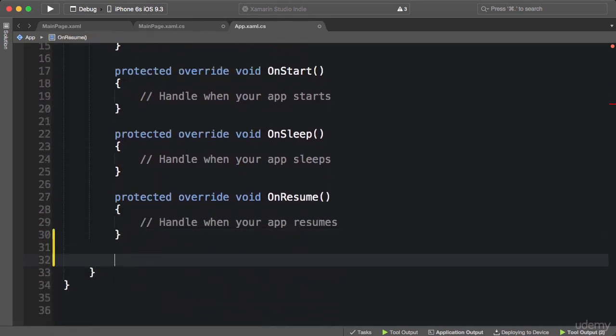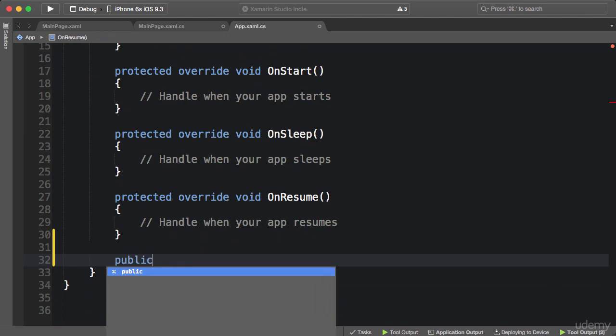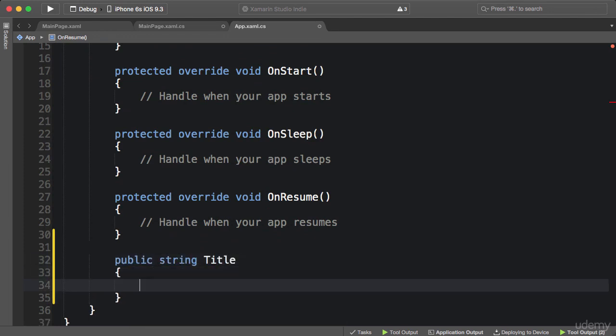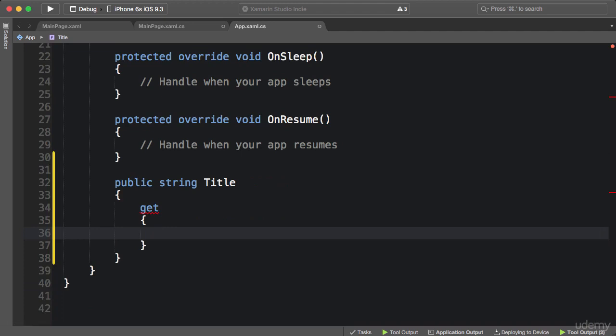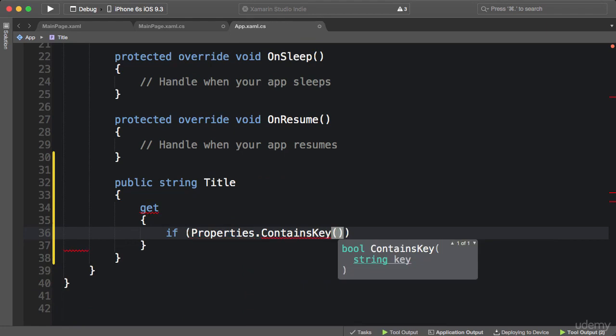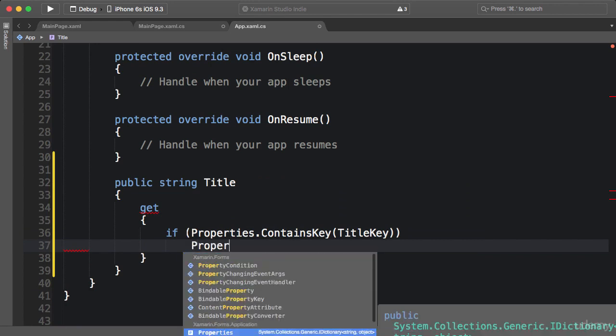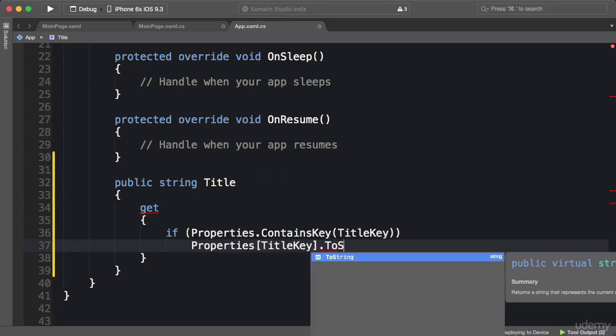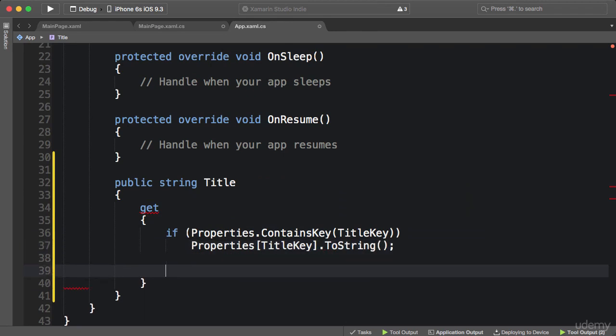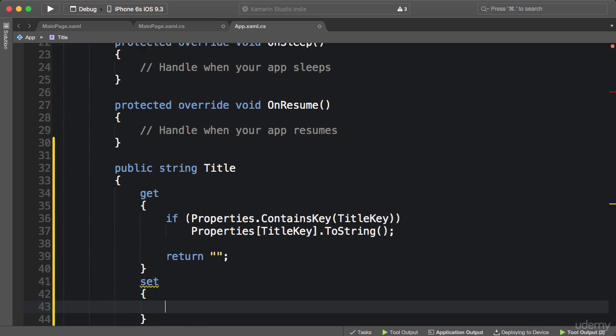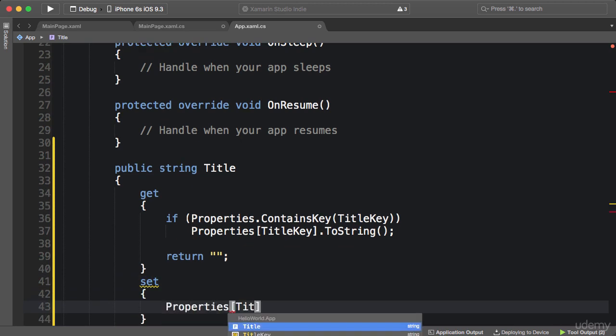So I'm going to add a property for our title, public string title. In the getter, first we check if properties dictionary contains key. Now we use title key here. So if we have that object in the dictionary, we simply return it to a string. Otherwise, I'm going to return the default value for string. So just an empty string. Now for the setter, I'm going to add properties of title key and set this to value.